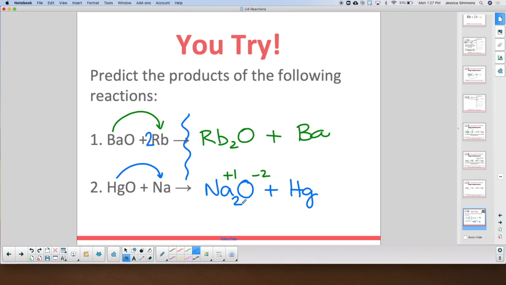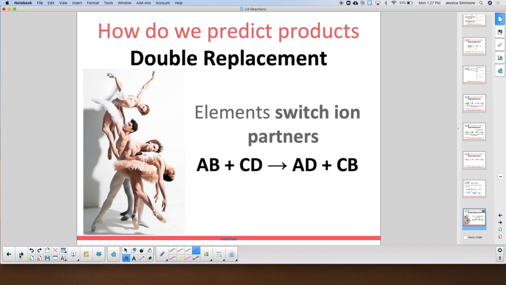Na2O. Is it balanced? Put a 2 in front of Na. 1 and 1, and now 2 and 2. Everything's balanced, and we're done. There's nothing more to it than swapping and writing your formula.